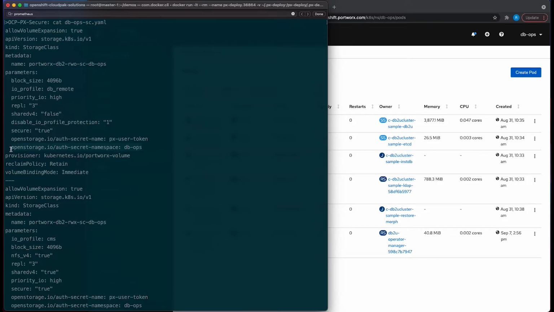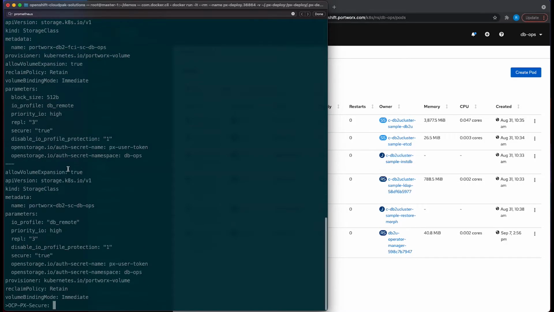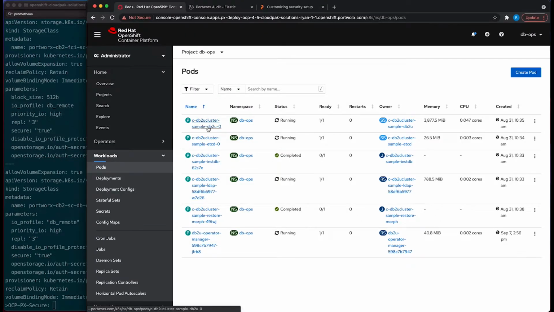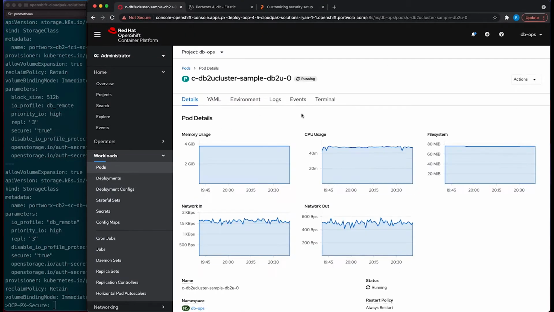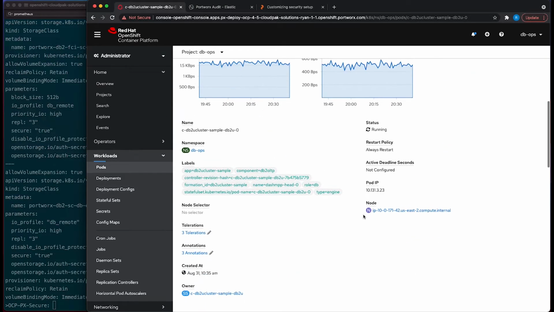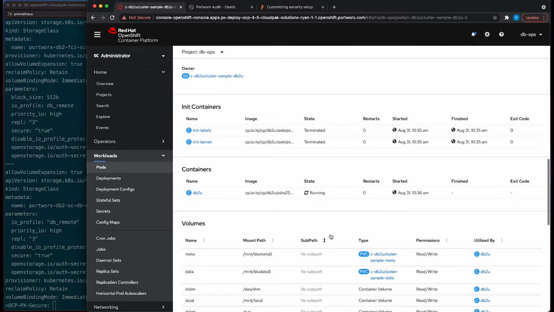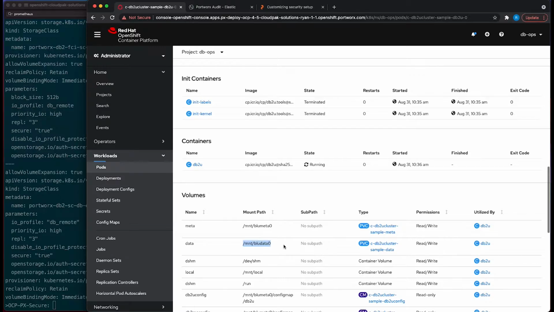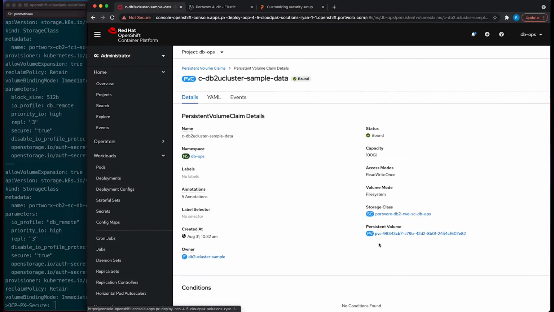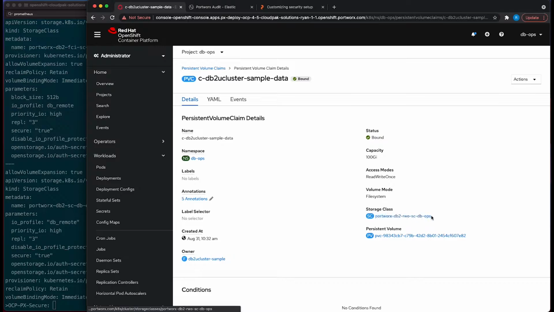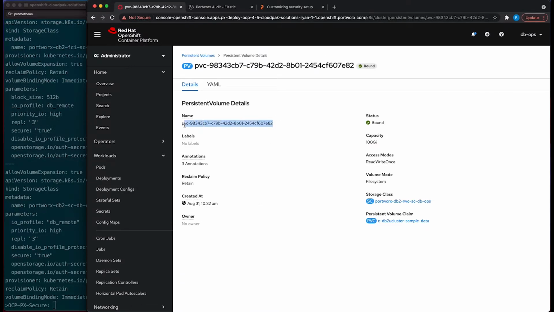But as you can see here, our storage classes have the DBOps namespace as well as the PX user token secret name. This means that it uses the specific token from DBOps. And in this case, we can go into one of our DB2 databases, look at the volume that is being used for blue data 0. It's using that storage class that has the token enabled in it. And let's grab the name of that persistent volume claim.